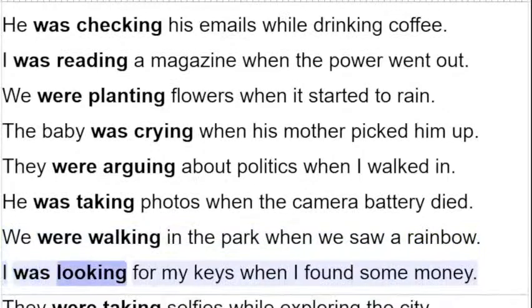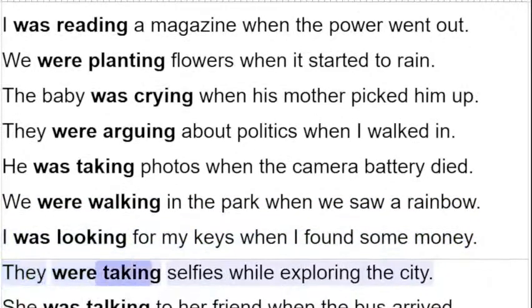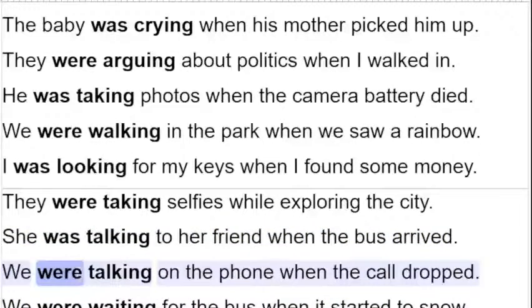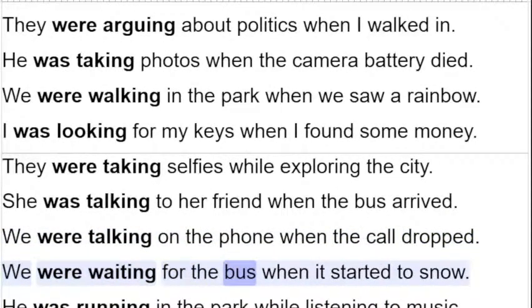I was looking for my keys when I found some money. They were taking selfies while exploring the city. She was talking to her friend when the bus arrived. We were talking on the phone when the call dropped. We were waiting for the bus when it started to snow.